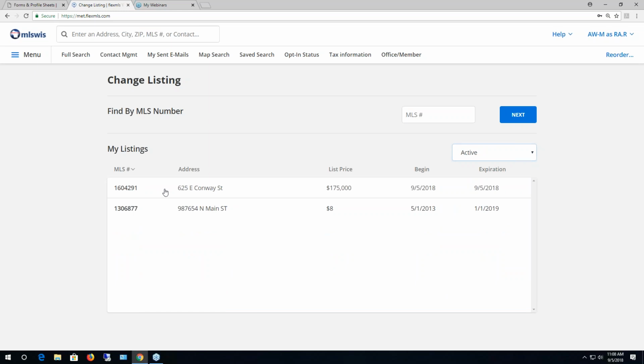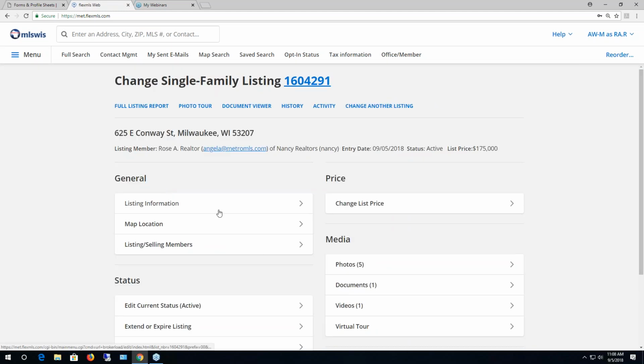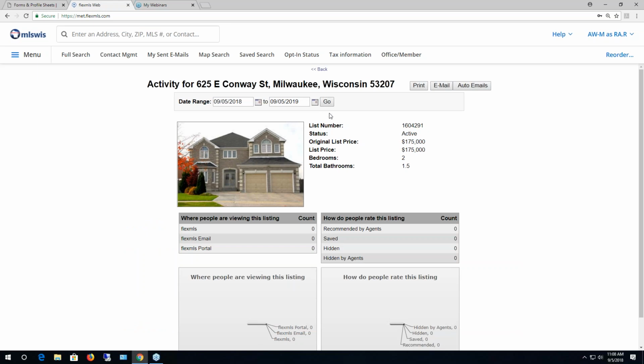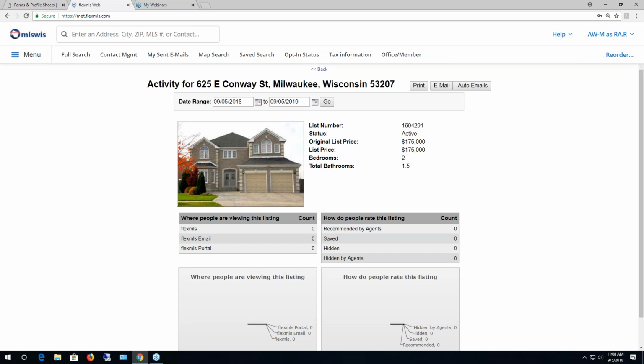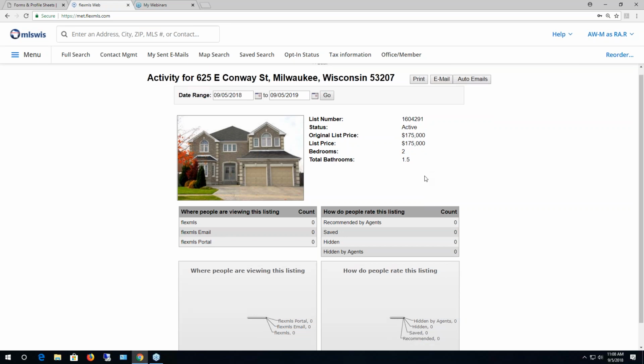All right. So I'm going to go into this listing that we just made active. So here, there we have it. So if you wanted to look at the full listing report, look at the photos on there, look at the documents, check any history, listing activity. So we just put it in the system, but listing activity will show you activity between the date range that you change it to.